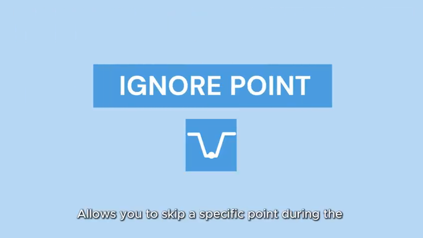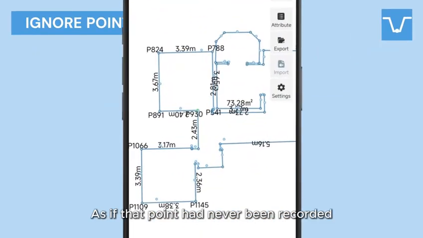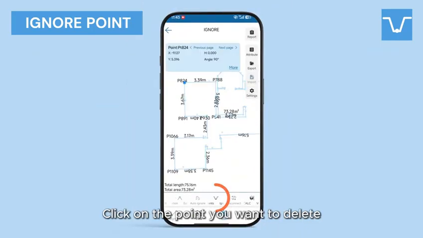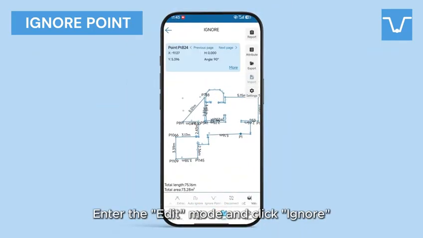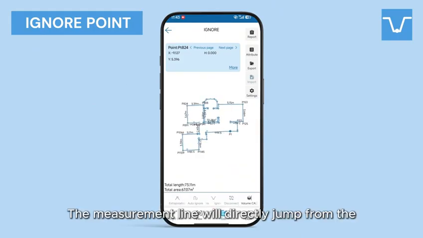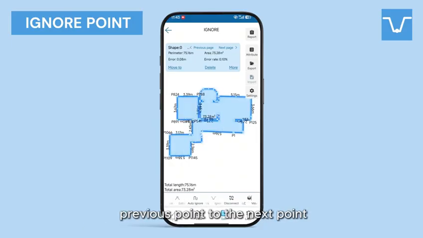The Ignore tool allows you to skip a specific point during the measurement process, as if that point had never been recorded. Click on the point you want to delete. Enter the edit mode and click Ignore. That point will turn gray. The measurement line will directly jump from the previous point to the next point. To restore the original state, click Cancel Ignored Point.